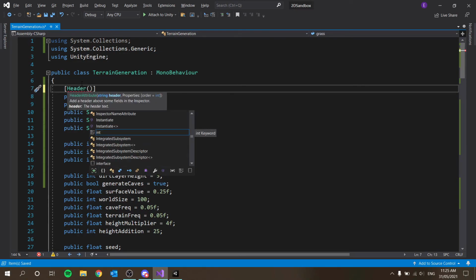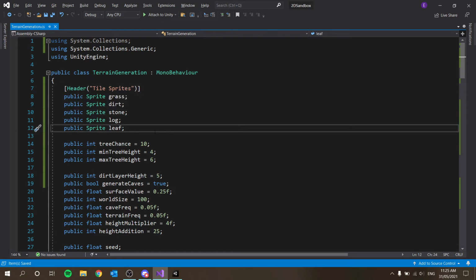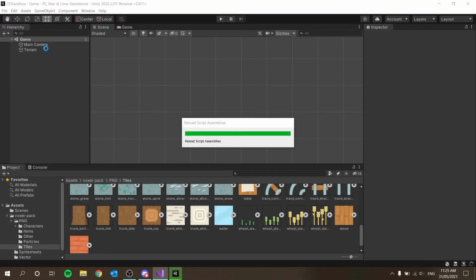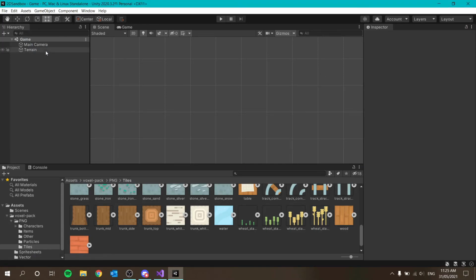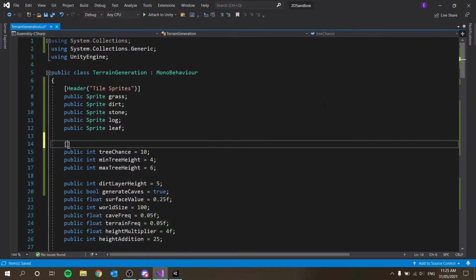And then in the round brackets, in normal brackets, parentheses, and speech marks, we want to put what we want to call that header. So for example, we might call this tile sprites. Cool. Save that, go back into Unity, and you'll see something pretty cool happen. If we go back here, tile sprites, boom, we get a nice little header there. Now we want to do that for the rest here. So for example, here I might put the header for trees.